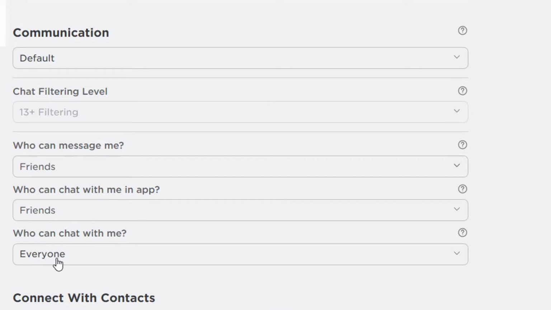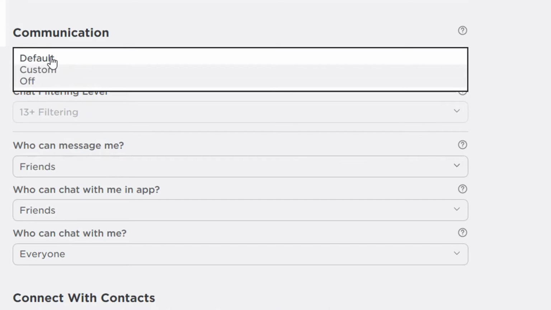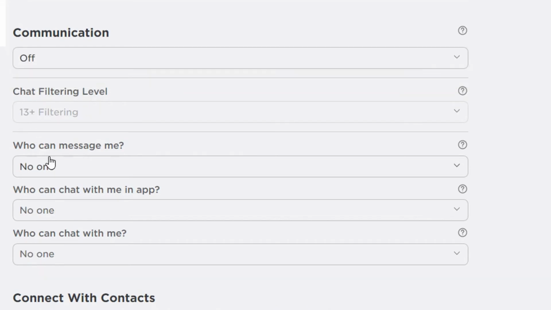Now, if your son or daughter or your child is playing Roblox, that means any stranger is able to chat with your child. Now, as a parent, what I want to do is make sure nobody is able to chat with them, or only close friends are able to chat with my child. So what I would do is change this communication option here from default to off. And what that will do is it will change these settings accordingly.